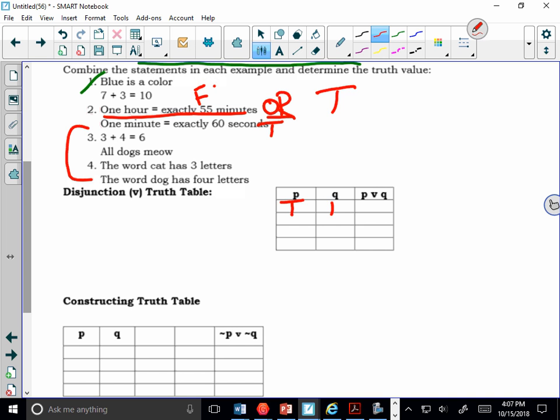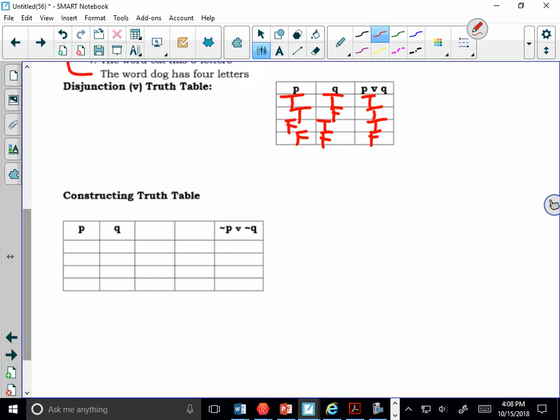I'm going to start the exact same way. I'm going to say, okay, both can be true, or P can be true, Q false, and so on and so forth. In this case, it's pretty much the exact opposite of the other one. It is always true unless both things are false. That is the only time that that is going to be a false statement.